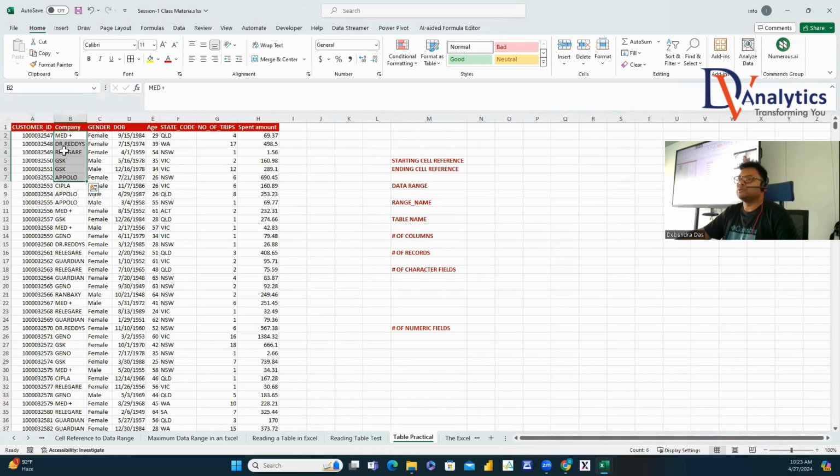Whenever a customer visited those stores, they gave their own identity: their gender as female or male, date of birth, their current age at the time, and which state code they belong to. QLD means Queensland, WA means West Australia, NSW means New South Wales, VIC means Victoria. It is also given the number of trips they have made to that particular store and how much they have spent. Is the data clear to everyone?